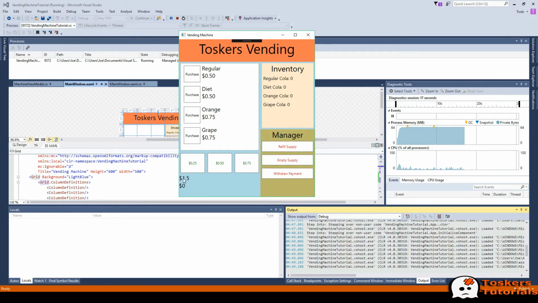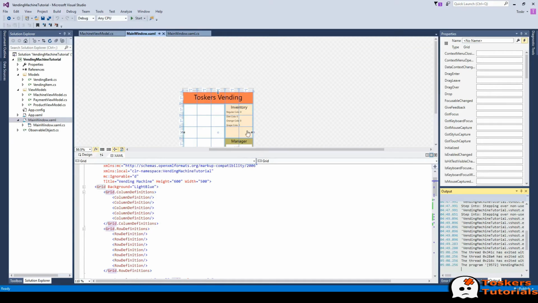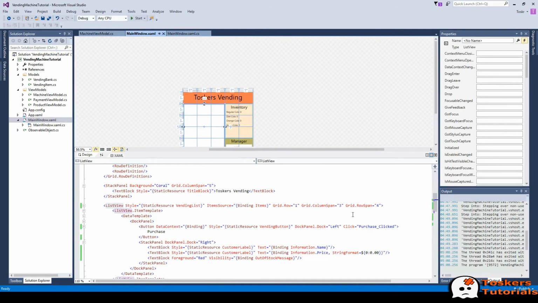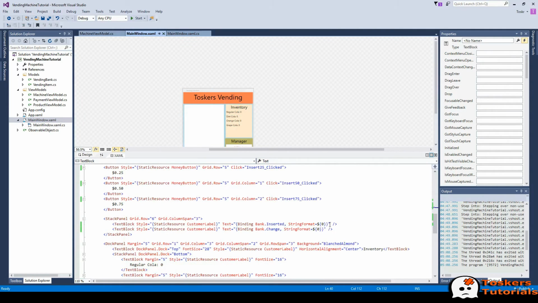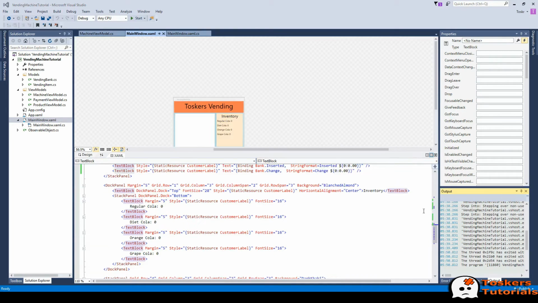Now notice also we're getting the 1.5, and that's because we didn't format it like we did above for our list view. So if we go to our list view, we can actually just copy our string format there and paste it here. But this time we're actually going to say inserted with our $ sign and then change with our $ sign.